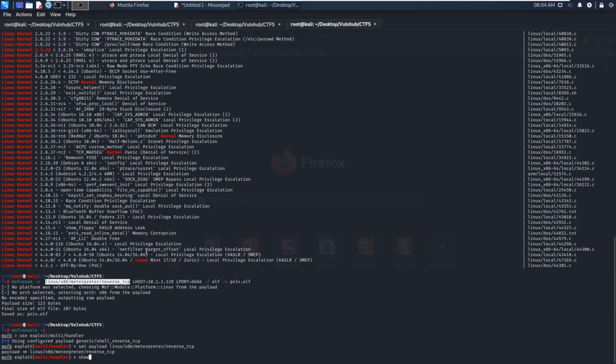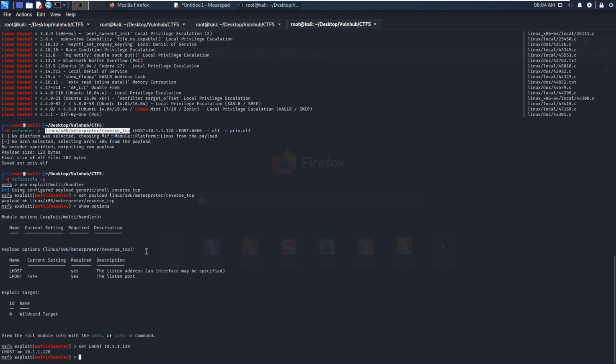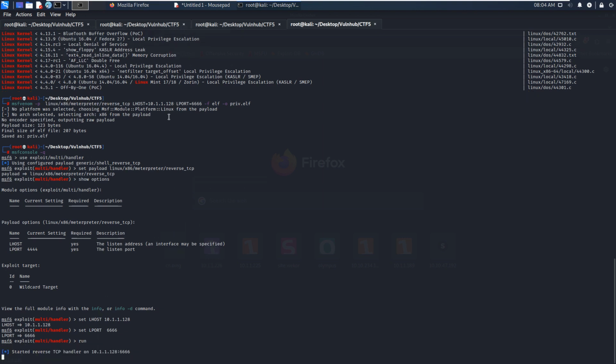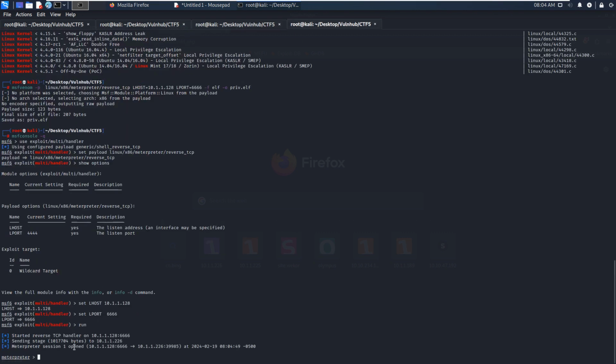And then we can show options. We can set the localhost to Kali Linux. Set the local port number to 66. This local port number must be the same as the one we used when we created the payload. And then we can run this module. As you can see, the handler has started. Next, we can go over to the target shell. We run this payload. As you can see, we have already got the Meterpreter session.